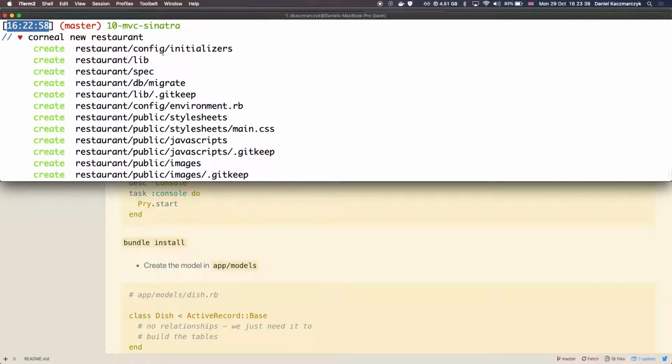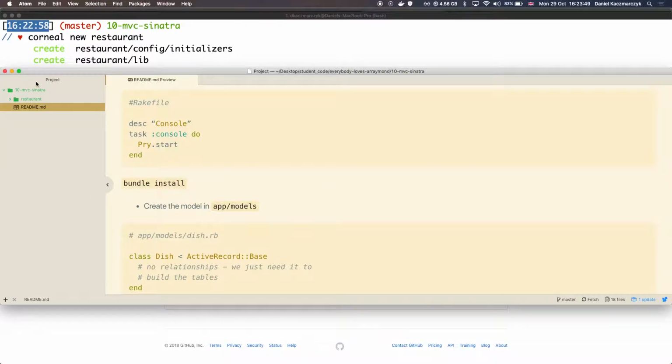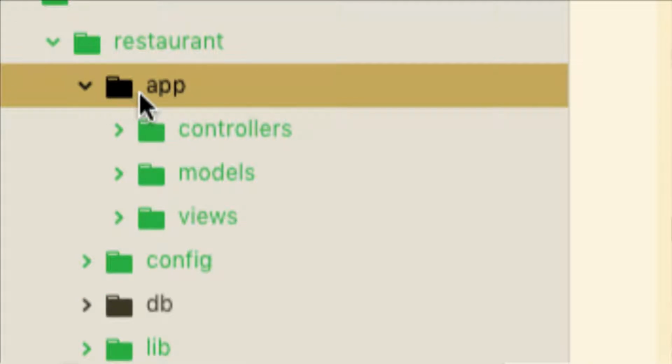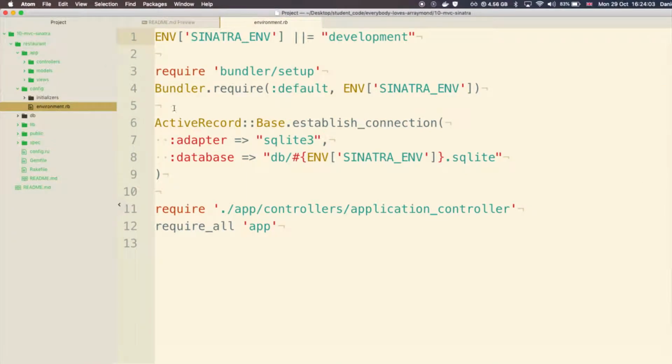Anyway, this is what happened. This is what got created. So there's a restaurant directory, has a bunch of stuff in it, and the majority of it we will not use. Let me show you that. It has a folder called app, with, surprise, surprise, models, views, and controllers. There's a folder for config, a bunch of configuration for the server and how Active Record works. Nothing you wouldn't see so far. There's a DB folder, also no surprise.